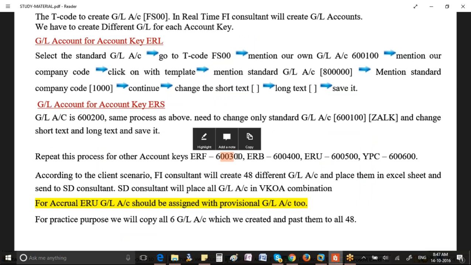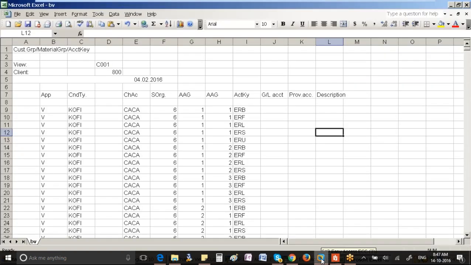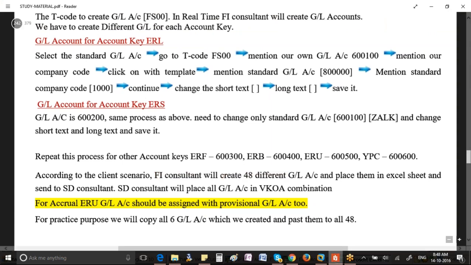But in real time, if this is the same scenario, your FI consultant should be creating 48 combinations. Once he creates all these GL accounts, he will place them in the Excel sheet like this. Suppose 1 2 3 4 5 for ERB, this combination, 5 6 7 8 9 for this combination, the next 1 2 3 4, something like this. Like this he will create all the GL accounts, place them in the Excel sheet, and again he will send it back to you.